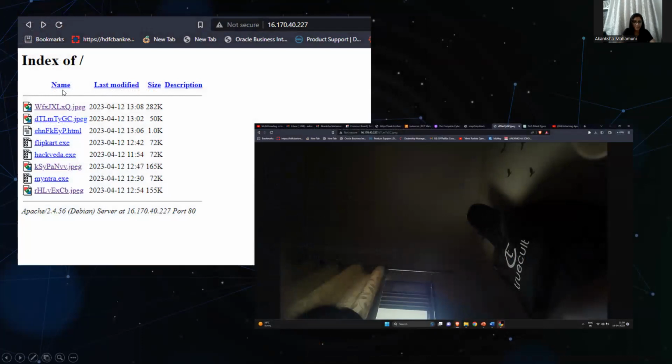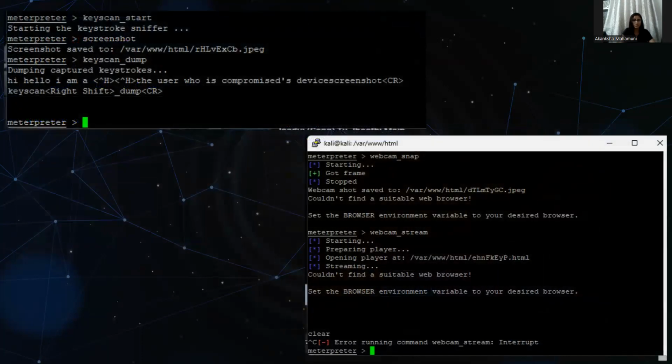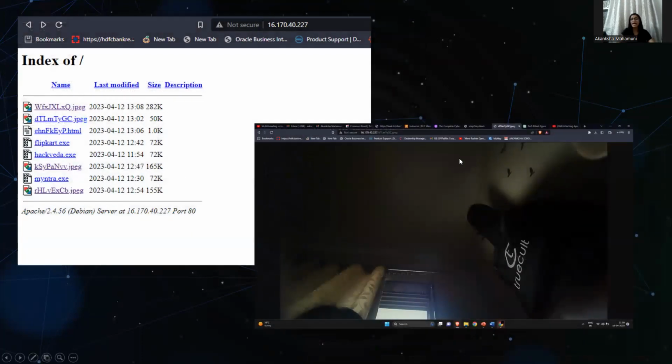As you can see, this is the page. Here I have executed the webcam snap command, and this is the photo which was clicked. I tried hacking my own device, and I connected my webcam and clicked this photo, and this photo was uploaded on the index page of this server.